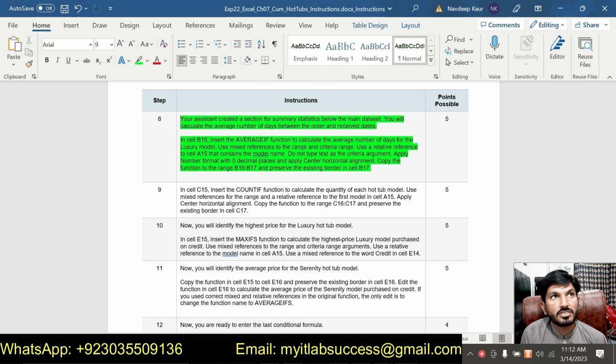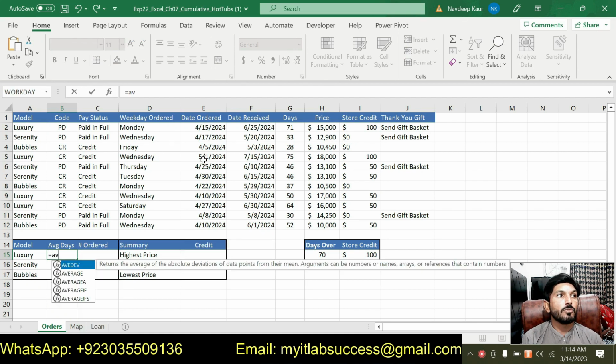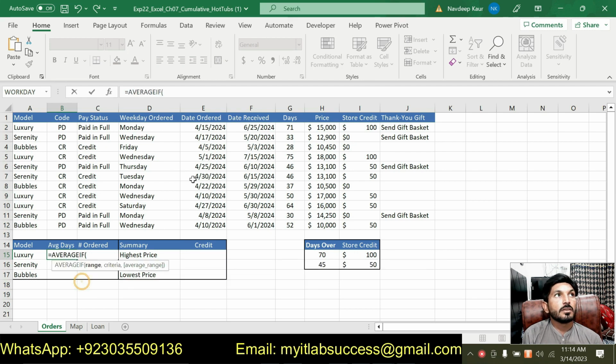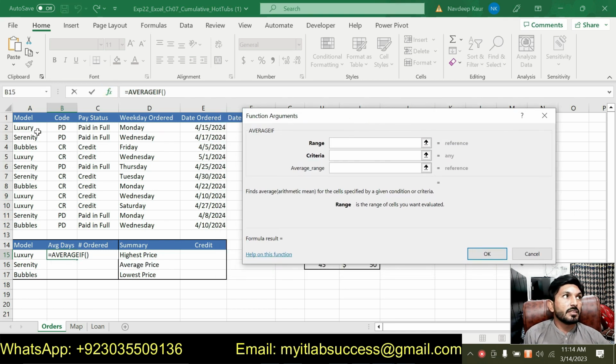So let's solve this step, and we will use the AVERAGEIF function in cell B15 now. This is our B15 and we are supposed to use the AVERAGEIF function here. We will type average and it will show us the AVERAGEIF function, this one. So we will click on the insert function symbol and we will use the values. So the first range is this one.